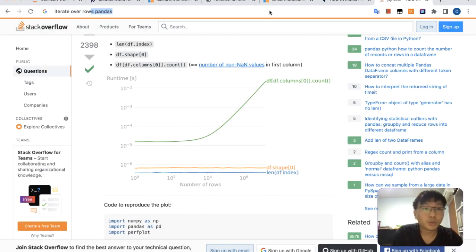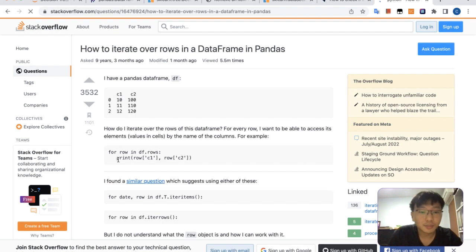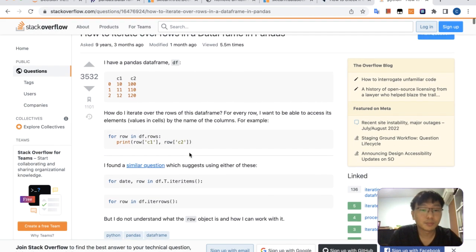Iterate over rows of data frame. Or maybe we can just iterate over the rows. That will make it much faster. df.rows.